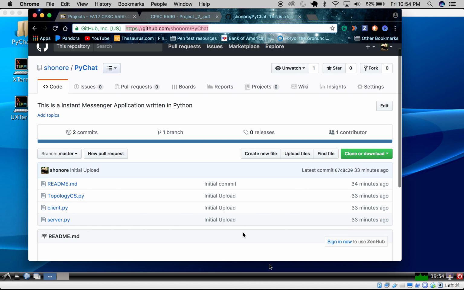So let me go to a diagram. This diagram here shows you what this network looks like. The hosts are assigned IP address 10.0.0.1 for host 1, and 10.0.0. whatever the host number is for the others. Those are the IP addresses we're going to use for our chat application.